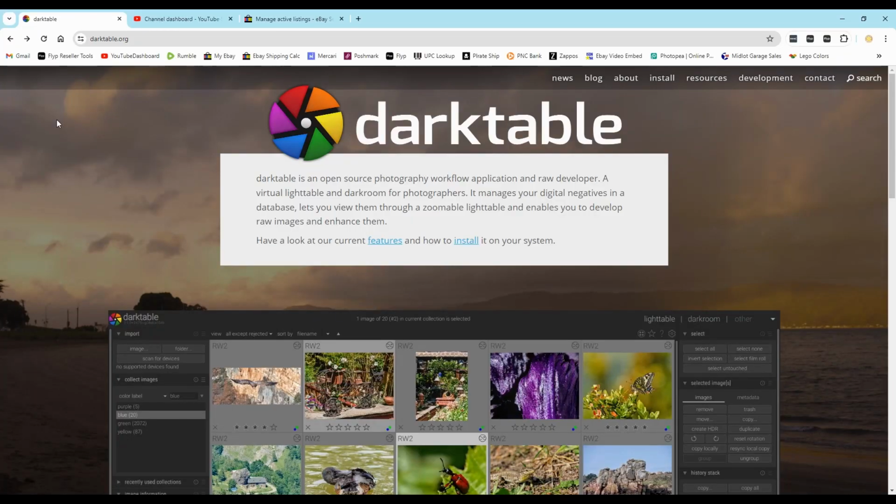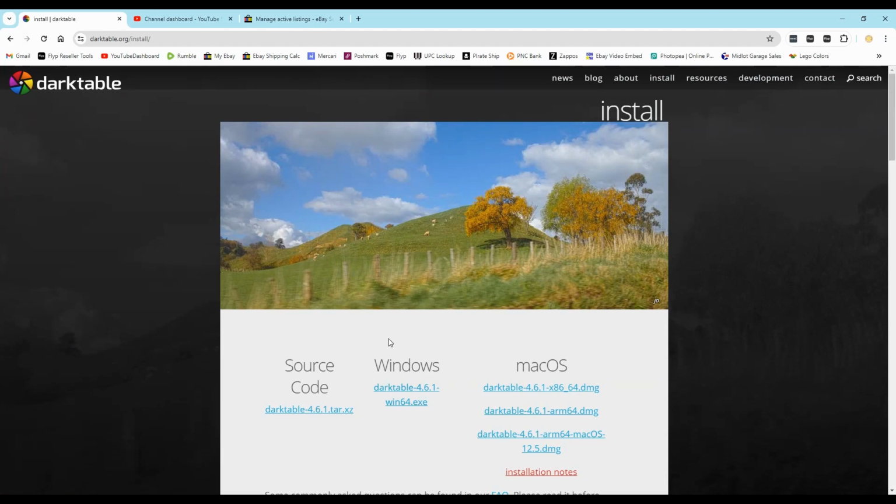So this Darktable application is 100% free. You can absolutely download it right now. It's at darktable.org. You're going to hit this web page here. If you click on the install link on the upper right, you'll see that it is both available for Windows and Mac. So again, I'm not going to go into the ins and outs of how to install the program. Hopefully you are already familiar with that.